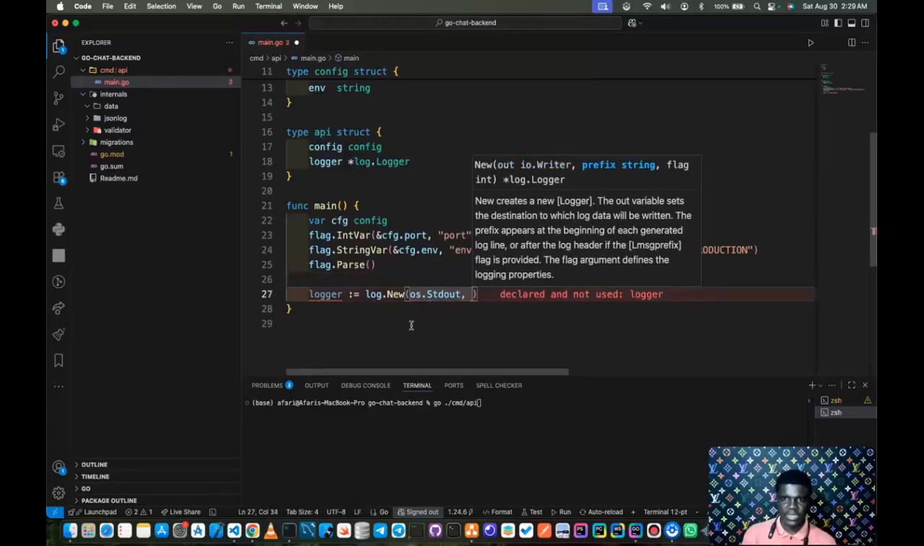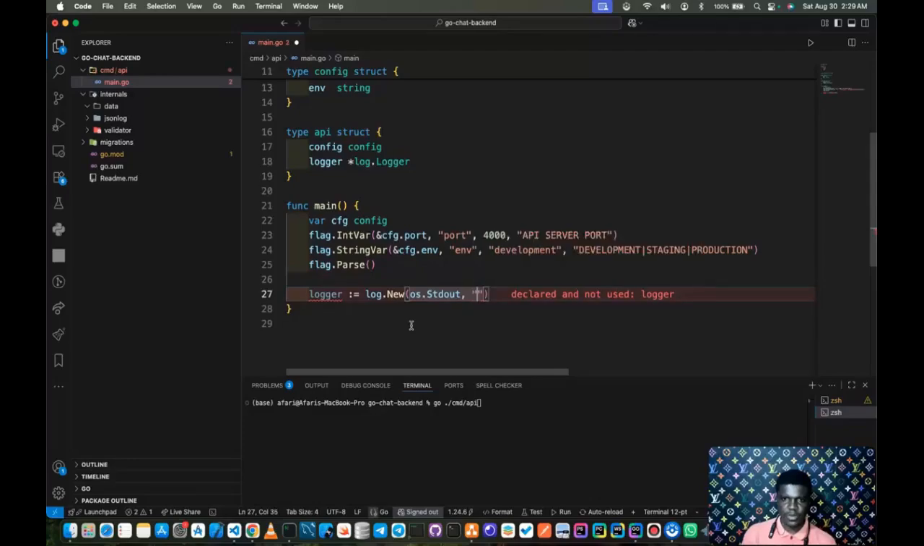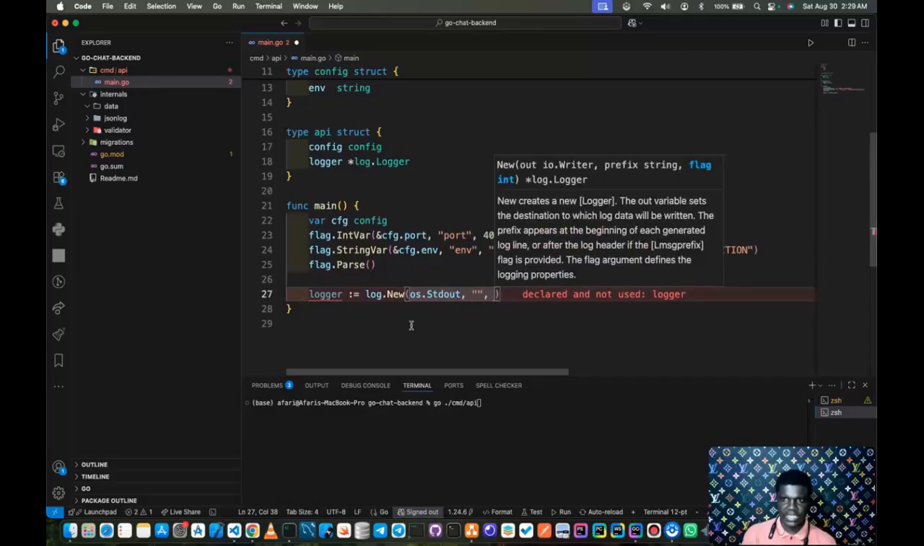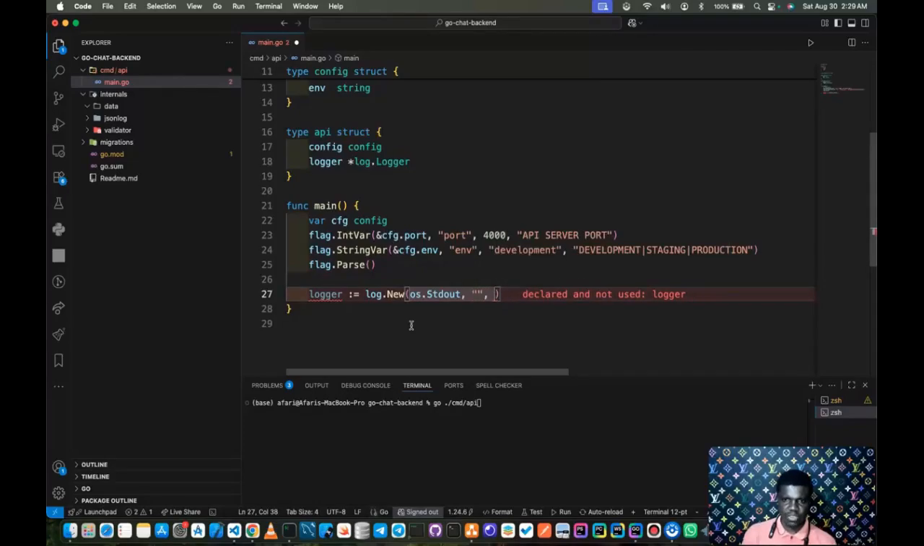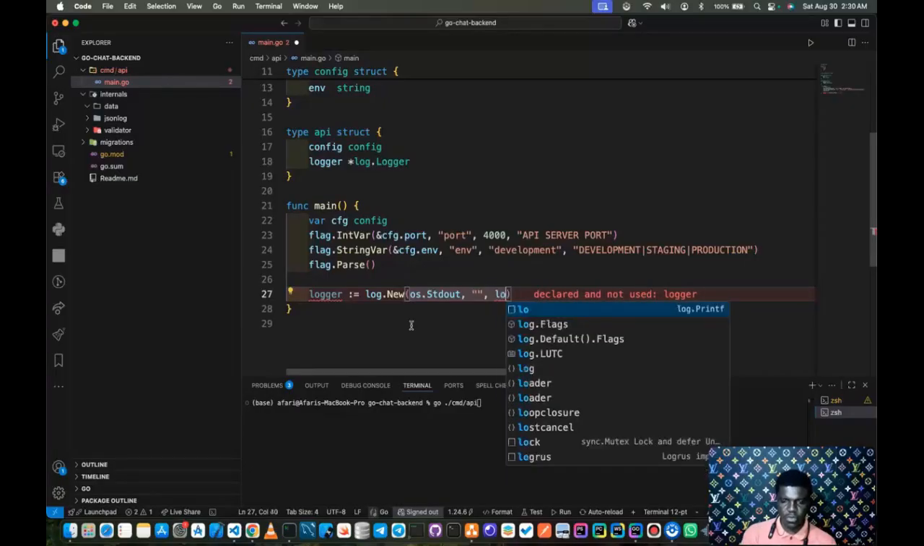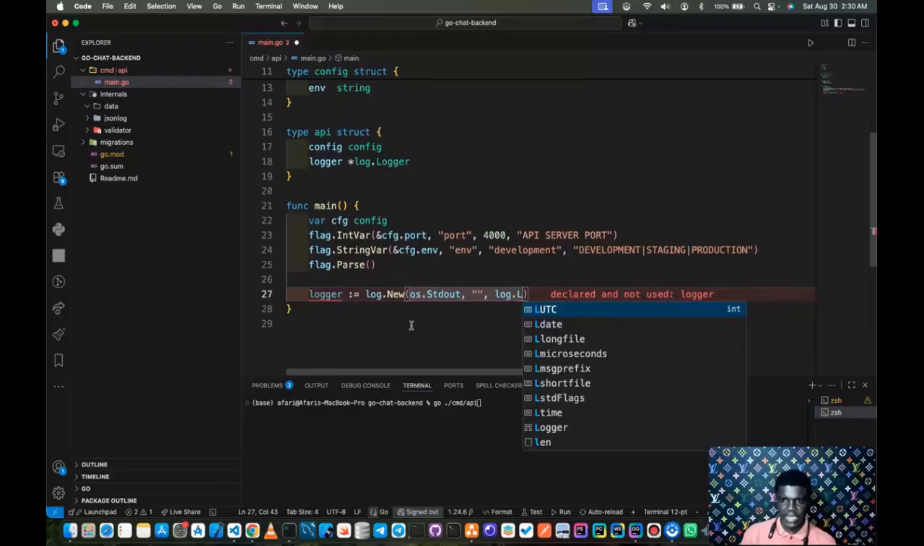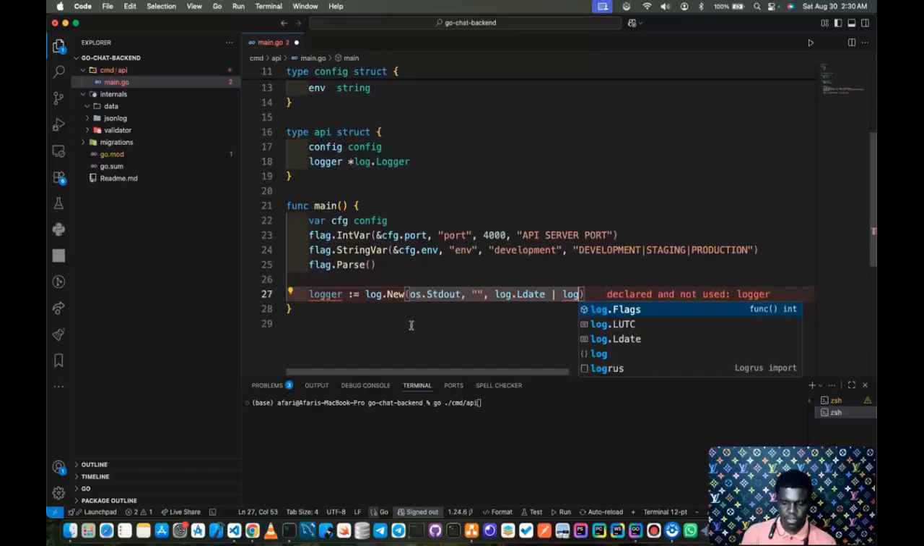And the next one, I will leave as an empty string, and its flag is going to be the date, so I go log dot l date, and open, and I'll have log dot l time like that one.